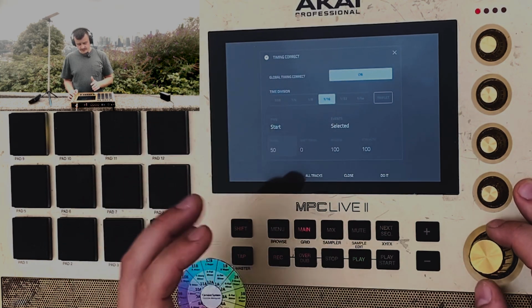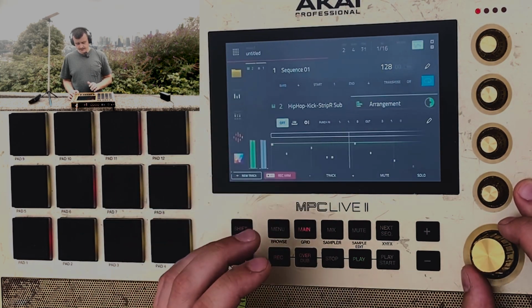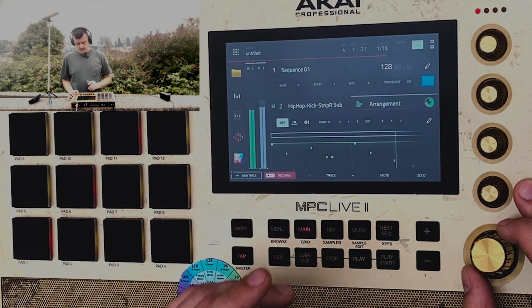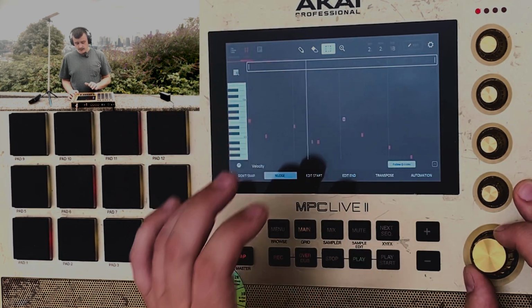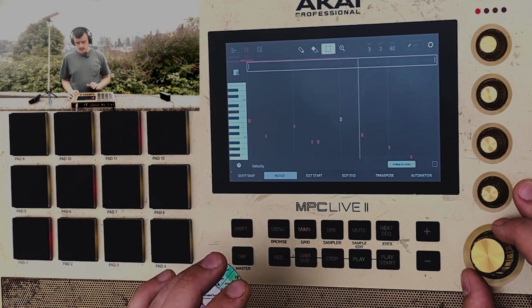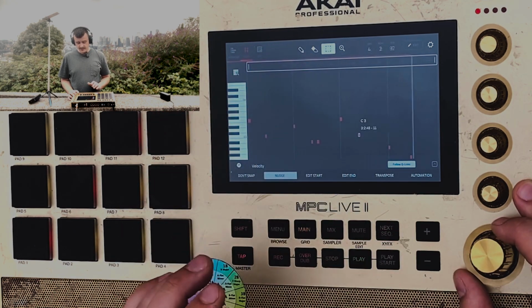Let's go to time control. Let's throw a little bit of groove in there. I think that sounds a little off too. That sounds a little bit off.